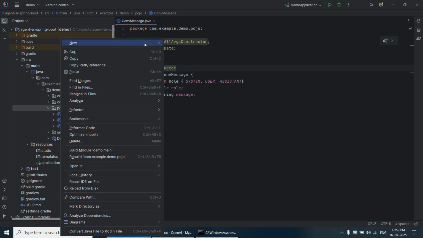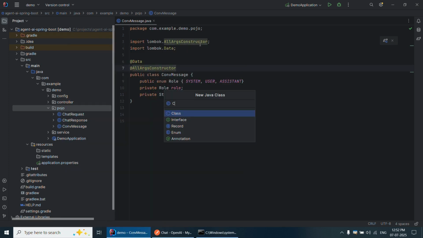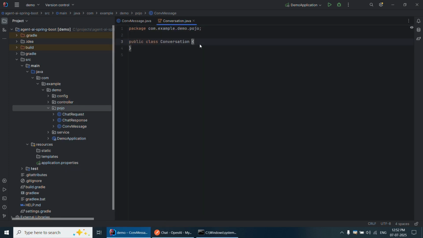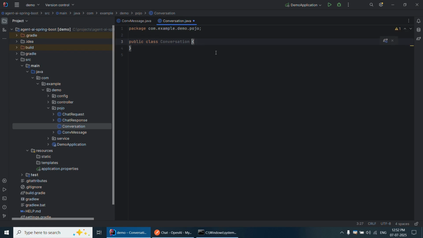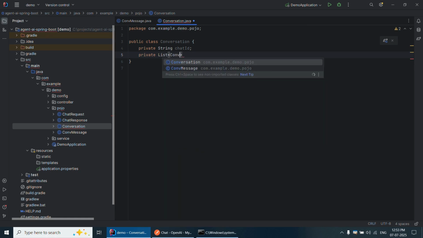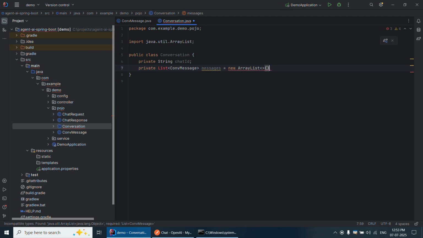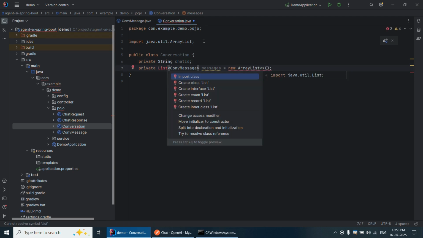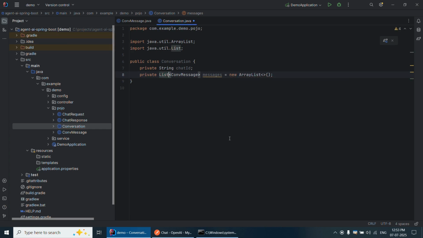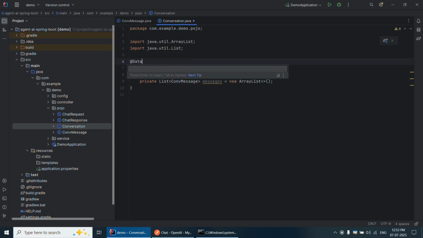Next, we'll create the Conversation POJO class. Conversation is basically just two fields. We need to have a chat ID. Then we will have the list of messages. That is our ConversationMessage. For a new conversation, when you're creating it fresh, this could be an empty array list. We'll set it as default ArrayList. So we will add the annotations.